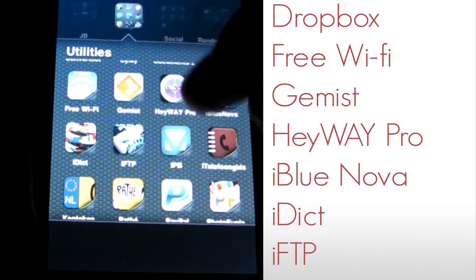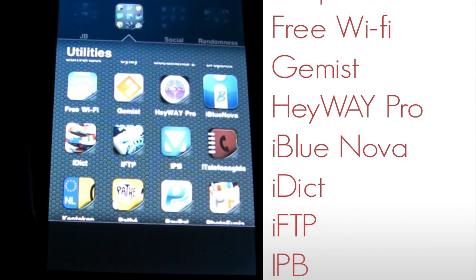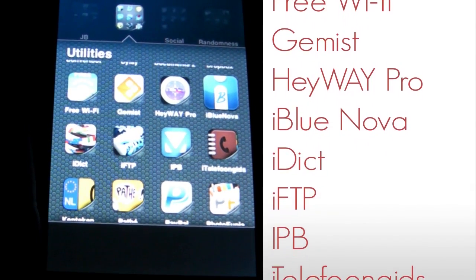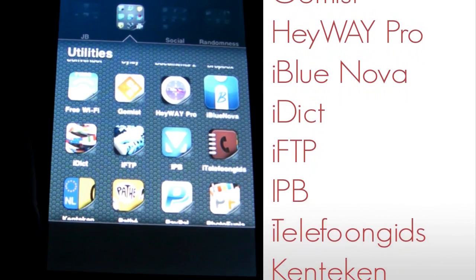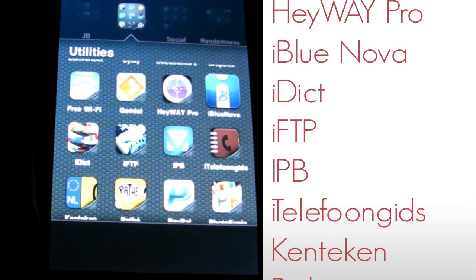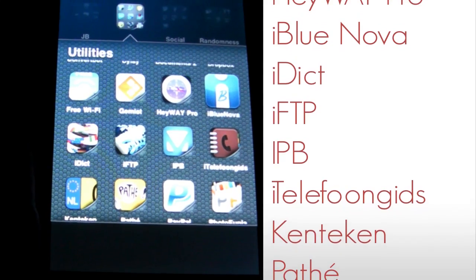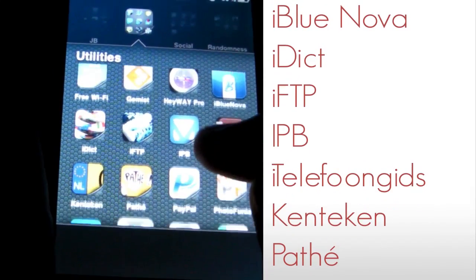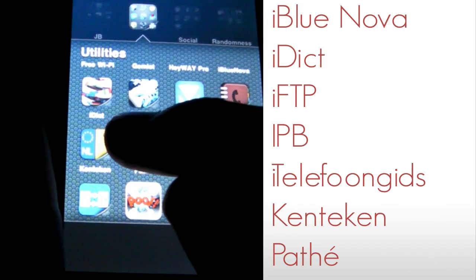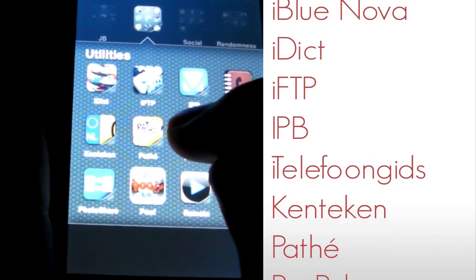So yep. Then I've got HeyWire Pro, iBlueNova, which is a great Bluetooth app, so you can send through Bluetooth to actually normal phones, whatever you want, so pictures, music, stuff like that, so it's only for jailbroken iPhones though. I've got it from the Rock store as well. iDictionary, so that's to translate a bunch of different languages.